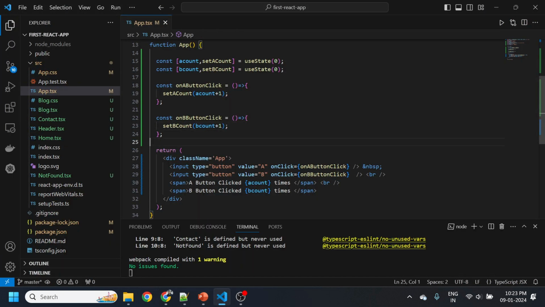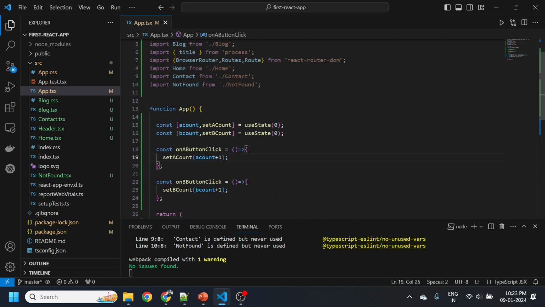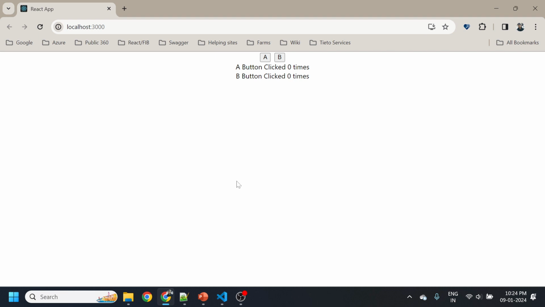For that, I've created a simple basic program where I have two buttons, A and B. For the A button click, I have two states, where I've set A count and set B count. Both use the useState hook. When I click button A, I set the A count, and when I click B, I set the count for B. Here I'm just printing it. If you are not aware of the useState hook, you can check my other videos where I've also explained it. Let me go into the browser now.